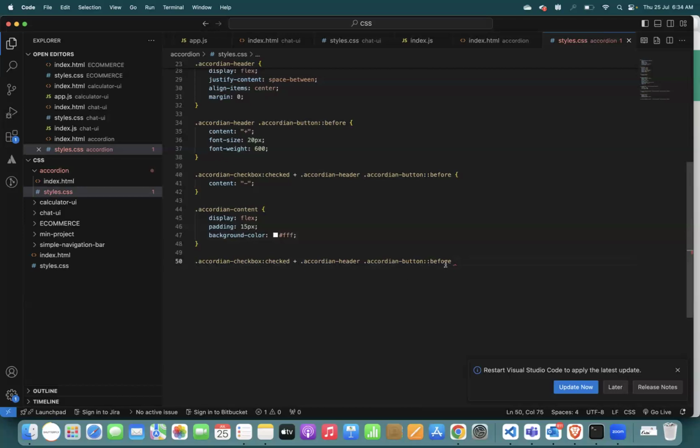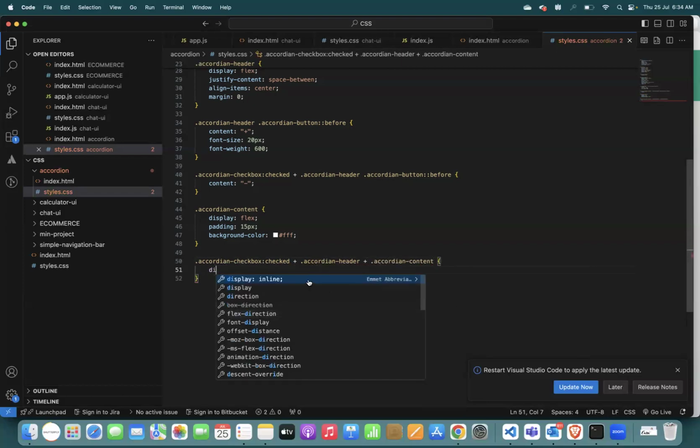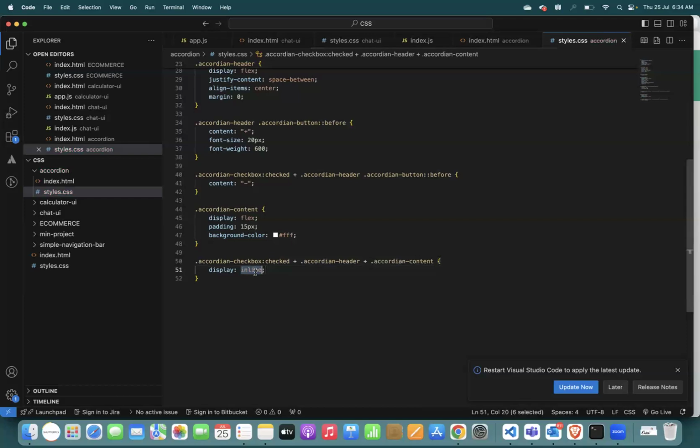I will add here accordion button, accordion, but sorry, control Z. Accordion content is there, right? For the accordion content then only display. If the checkbox is checked, accordion header and accordion content you need to display as block. Otherwise no need to display.